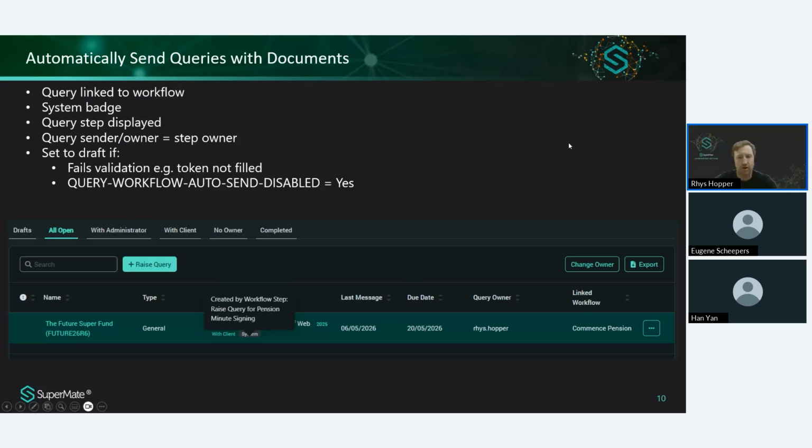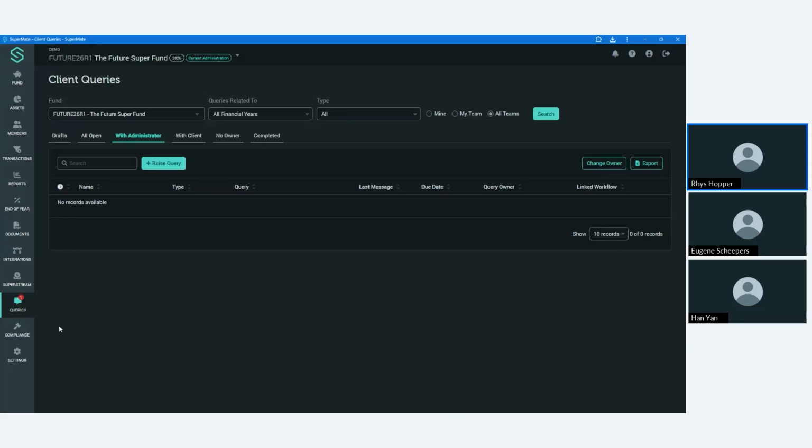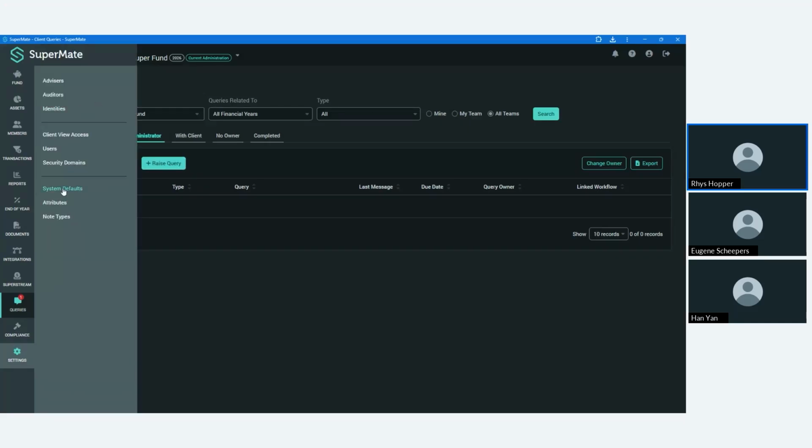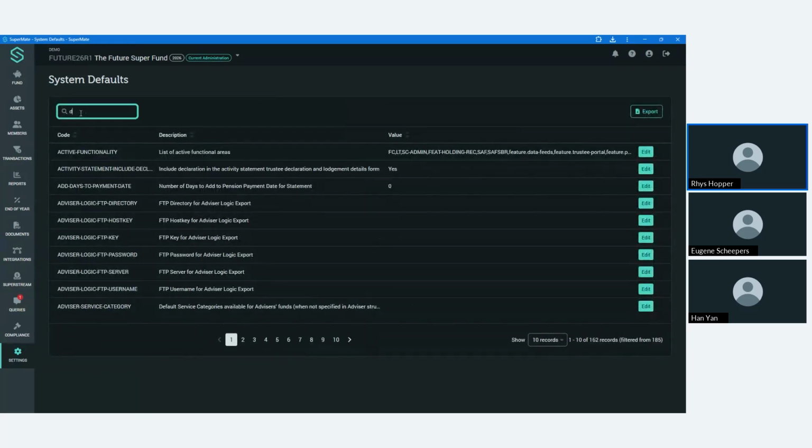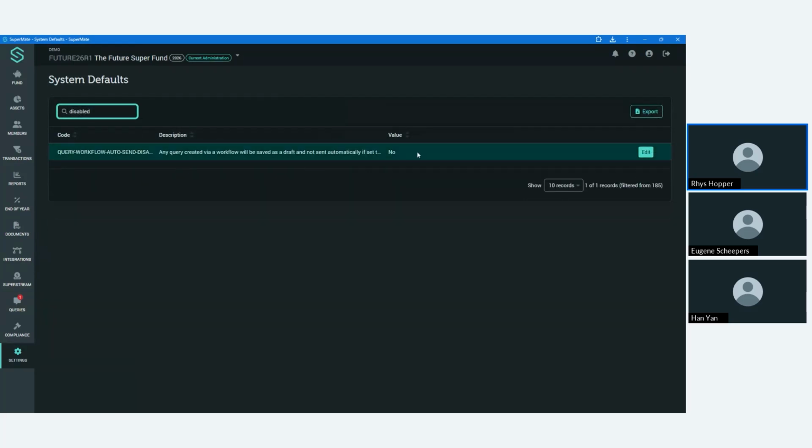I'll just navigate back to Supermate to show you where that option is and what an automatically sent query looks like. So under settings, system defaults, if I type in disabled, mine's set to no. So any query created by a workflow will be saved as draft and will not be sent automatically if it's set to yes. So obviously mine's set to no. My workflows will send queries automatically. If I change that to yes, all queries, even if the template says to send it immediately, will set it to draft.